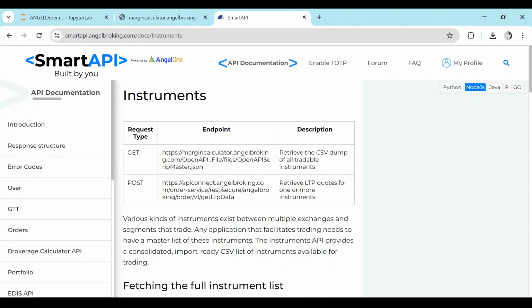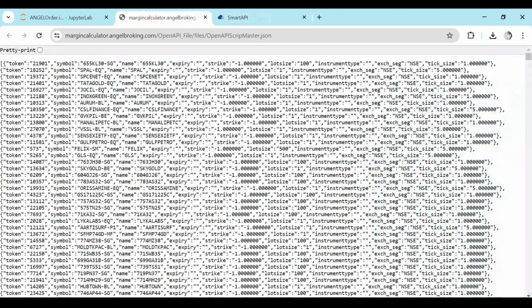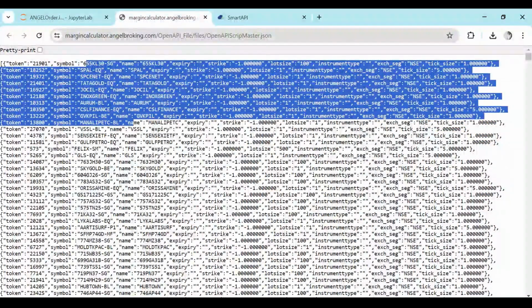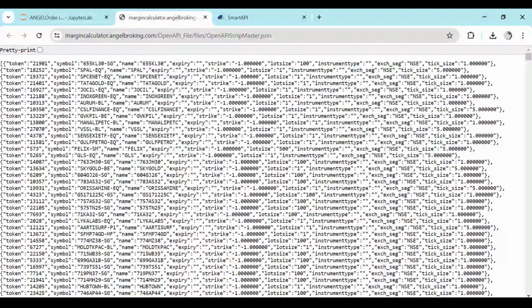Coming to placing orders, there's a CSV dump which Angel keeps updating regularly. As you can see, this is the endpoint mentioned to get the dump of all the tradable instruments. If I go to this, it's just a JSON file which has information of all the tradable instruments for which I could place orders, or also get the historical data. Currently, we'll see how to place orders and how to do the setup.